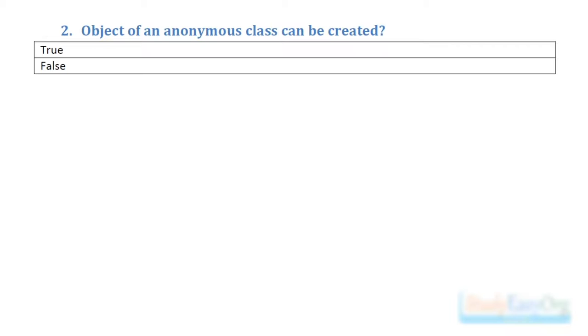Now friends, the whole and sole purpose behind an anonymous class is to use it once. Whenever we require to make use of a class once, we can go for the option of an anonymous class. As a result, the statement is false, hence the second option is the correct option.